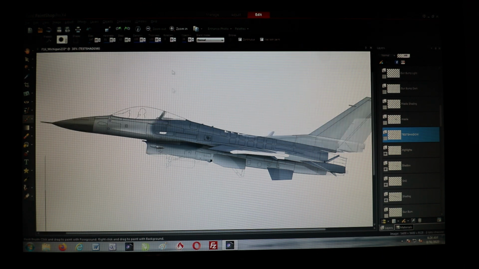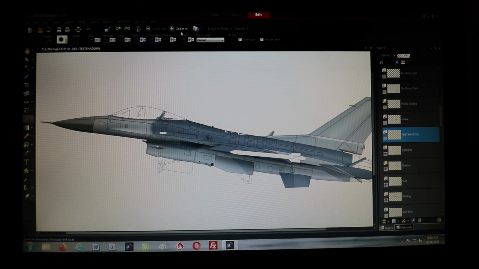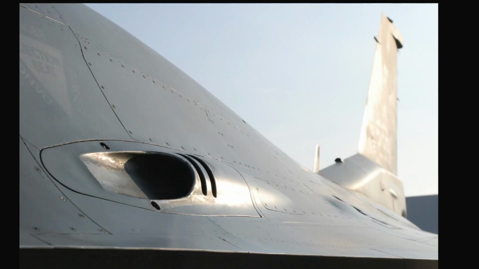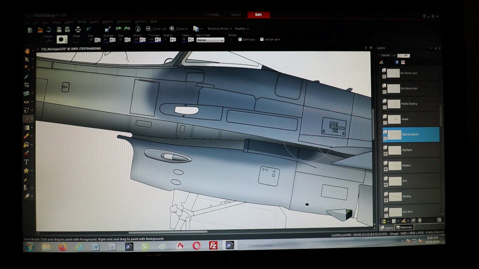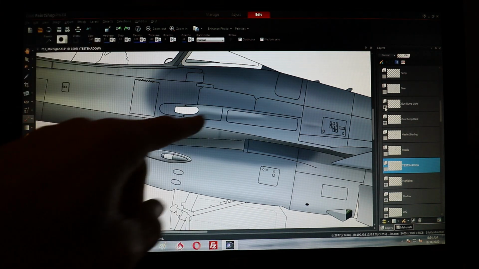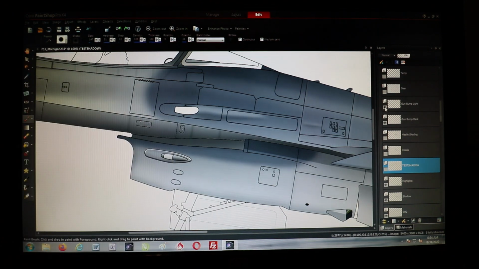Now, one of the other things I want to show you here is if I zoom into this gun port here, remember the F-16 has a gun on the side right here. And I want to show you what that would look like after it's drawn. So now you can see how it gives it a little bit more of, I don't want to say 3D effect, but it gives it some depth in there.